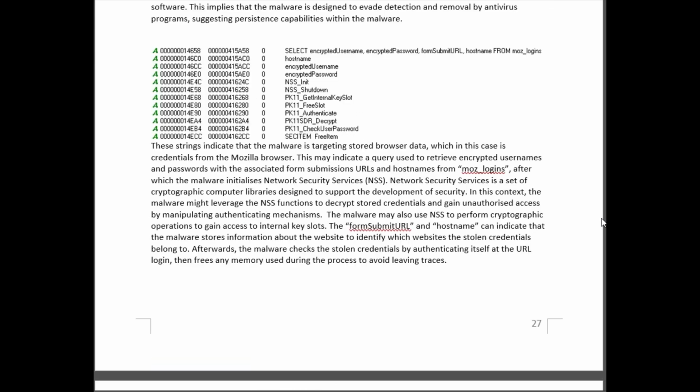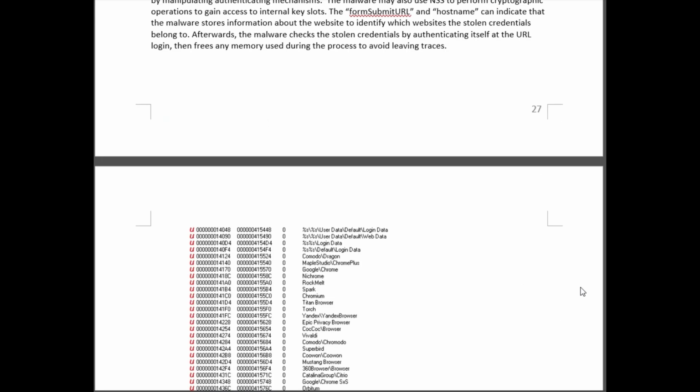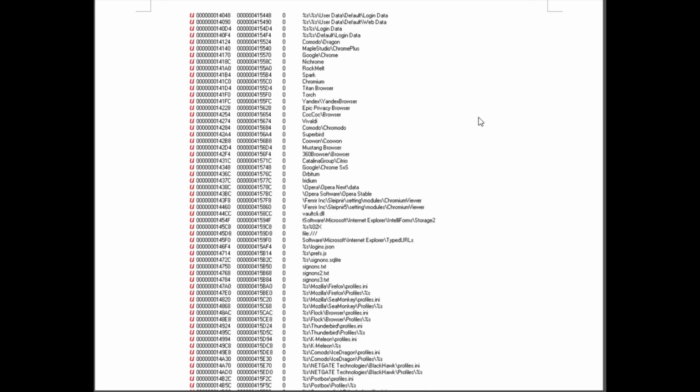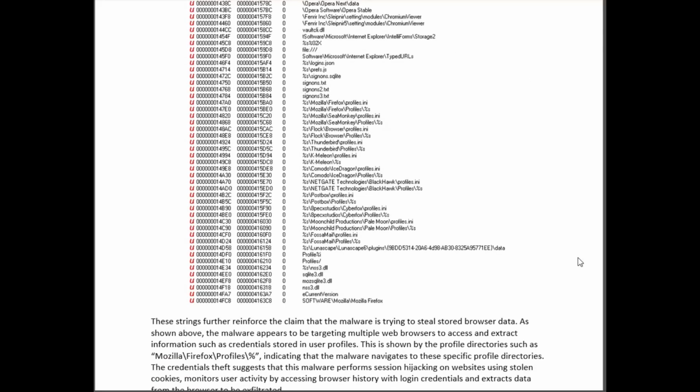Next, we see this group of strings. We can see that it tries to steal the encrypted username and encrypted password from this Mozilla browser, after which it initializes NSS, which is a cryptographic library, to decrypt the encrypted stolen data. Right now you can see this group of strings is the malware trying to go into different browsers and into the profiles to steal the credentials.